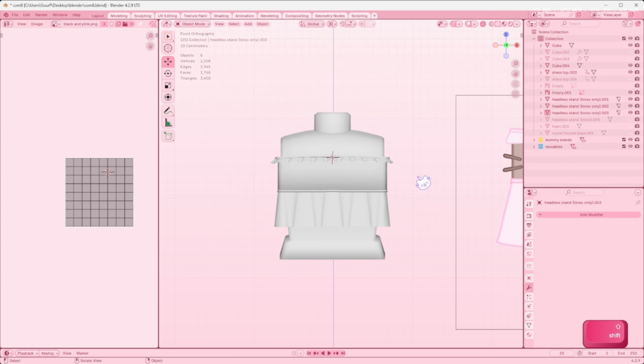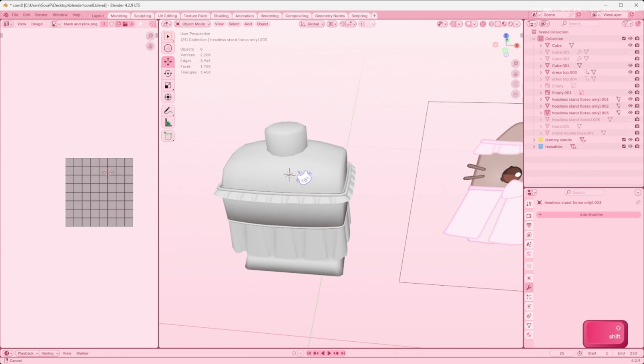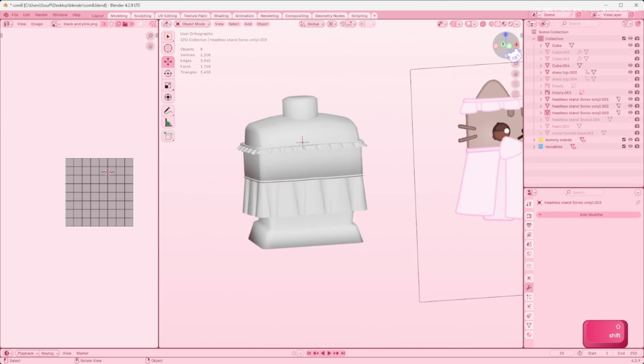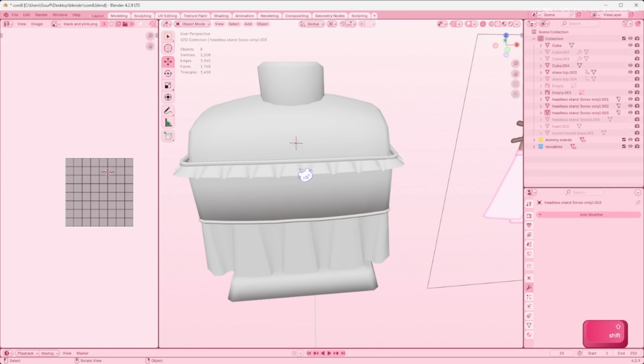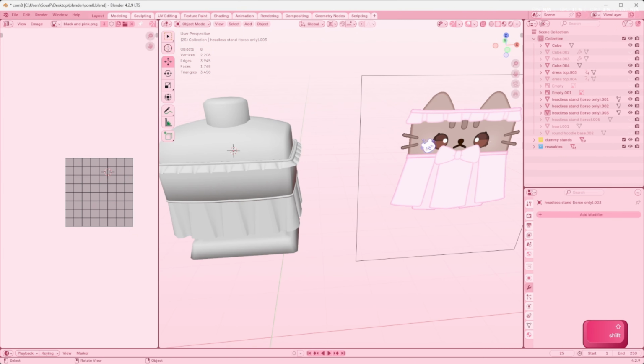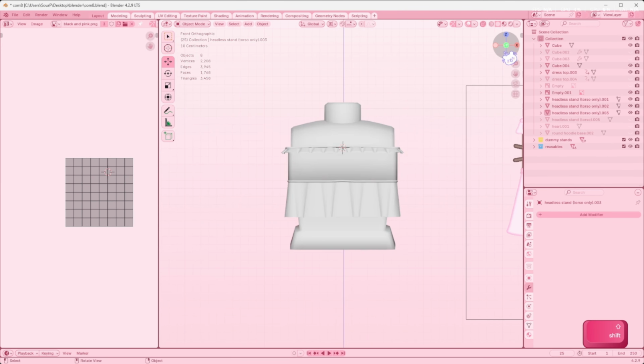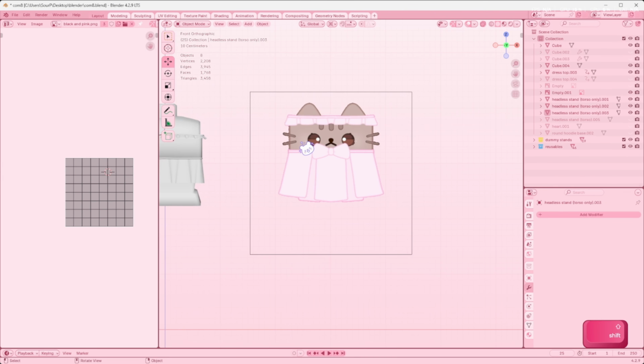Alright, yeah, I just need to fix that really quickly. It was kind of bothering me. But yeah, so that's how you do ruffles. And then also the little depth part here. So now we're gonna do the bow.